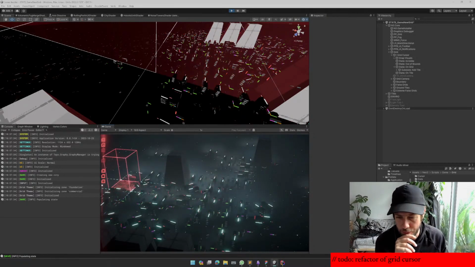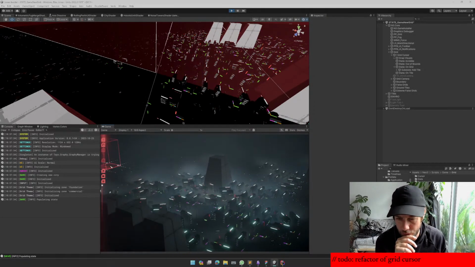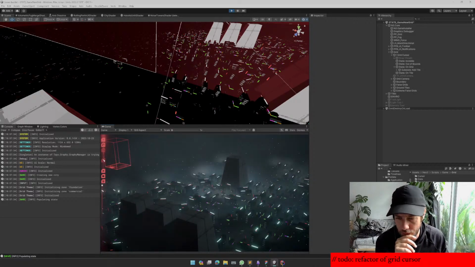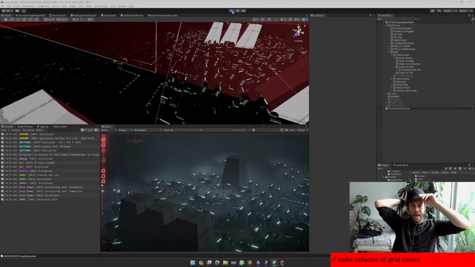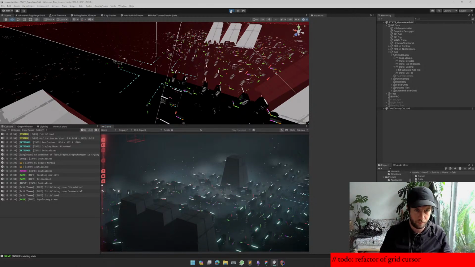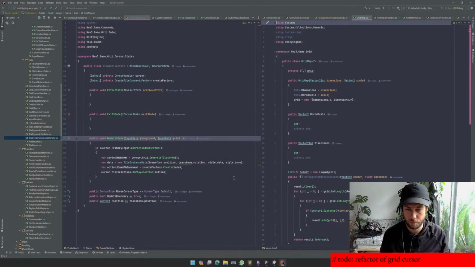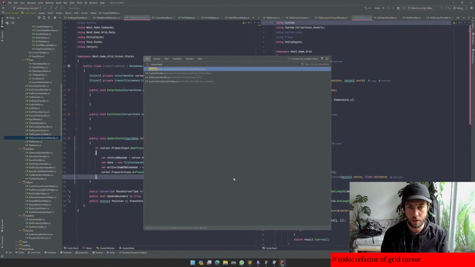Okay, so let's first look at this bug. So what's going on here? The current state needs to be ended. Okay, so let's go look at that. So cursor handler.